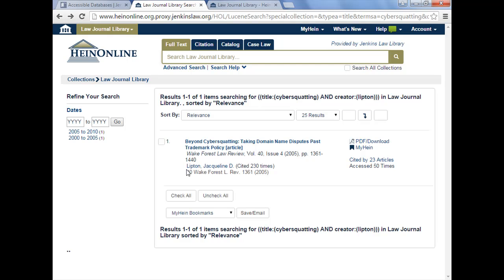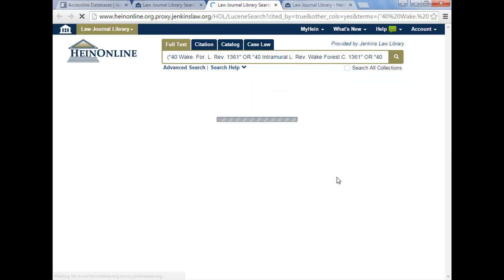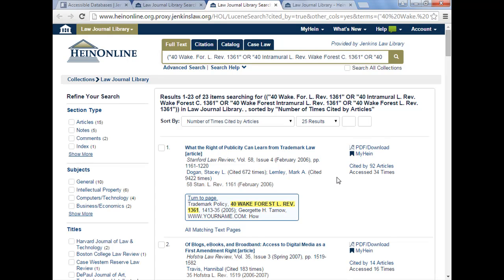Well, one of the things that gets librarians' mouths frothy is this thing here, cited by 23 articles. Okay? Which is cool because you're pulling up 23 other articles that perhaps don't have the word cybersquatting in the title, perhaps aren't written by someone named Lipton, but yet are relevant because they cite the article that you care about. And you know about this as well as I do. This is another way of keeping your research current, because these articles, by nature of the fact that they're citing the one that you know, are going to be more current than the 2005 article Beyond Cybersquatting. So I've got 23 of them.